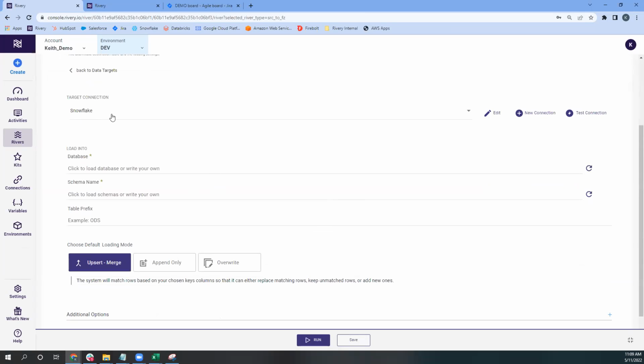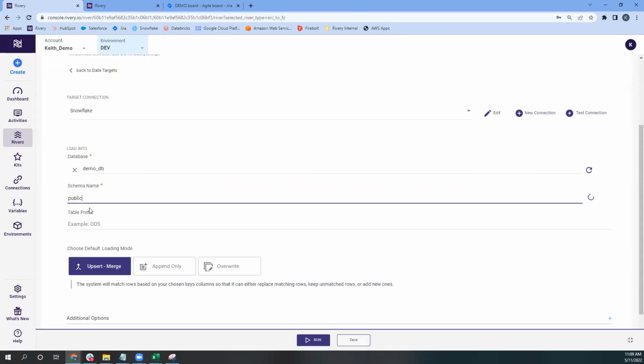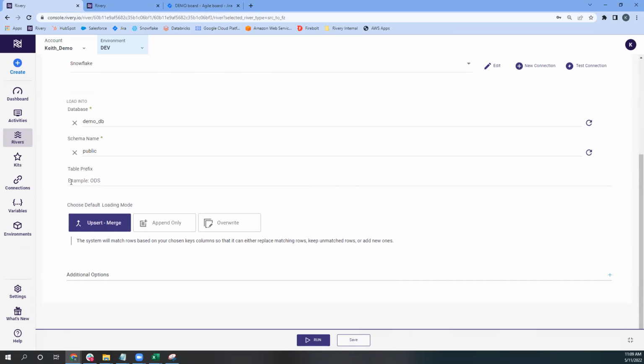So once I have my connection established, it's just a matter of where I want to put that data. For this use case, I'm going to load it into my demo DB and my public schema. If you don't know the database or schema off the top of your head, you can ping this little icon over here and you have a dropdown available. And then you can just give it a table prefix. So I'm pulling from Salesforce, I can load sfdc_.